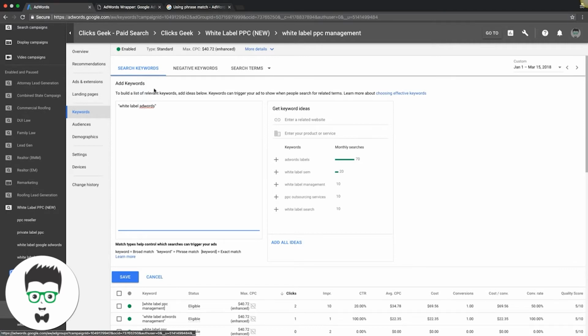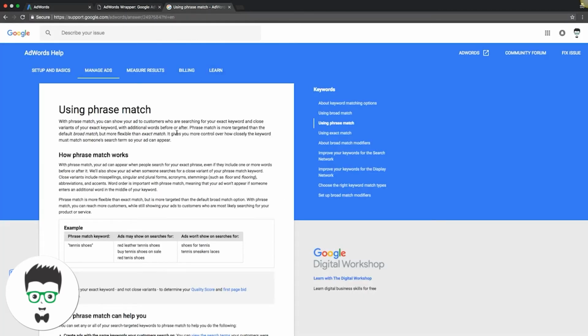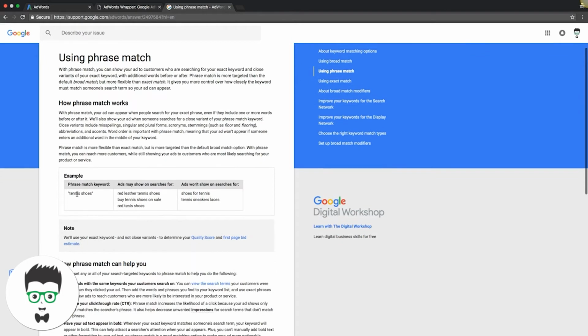All right, so let's just go right to the horse's mouth to see exactly what they say. So how it works. Let's say we phrase match tennis shoes. Your ads may show for searches like red leather tennis shoes, buy tennis shoes on sale. Do you see what I'm saying here? Won't show for shoes for tennis, tennis sneakers, laces, stuff like that. So basically your phrase match keyword is your core keyword search query that everything's going to be built around. Okay, it's a pretty powerful match type when you pair it up with exact and modified broad match.